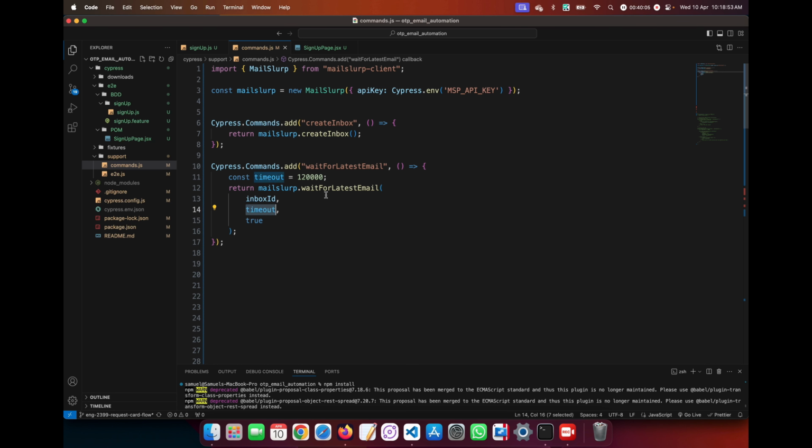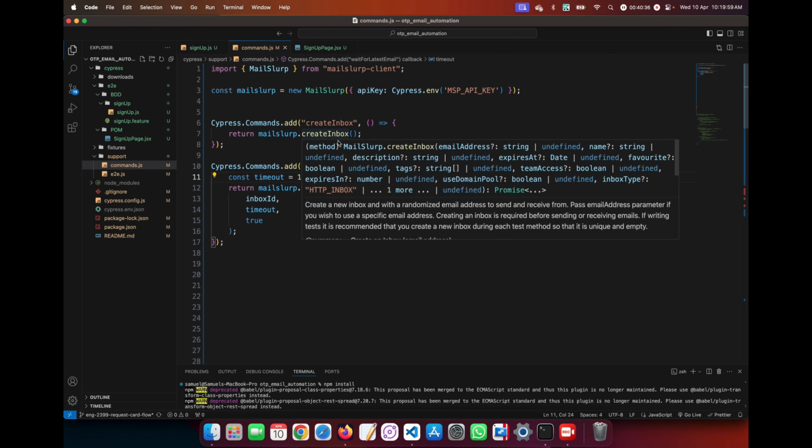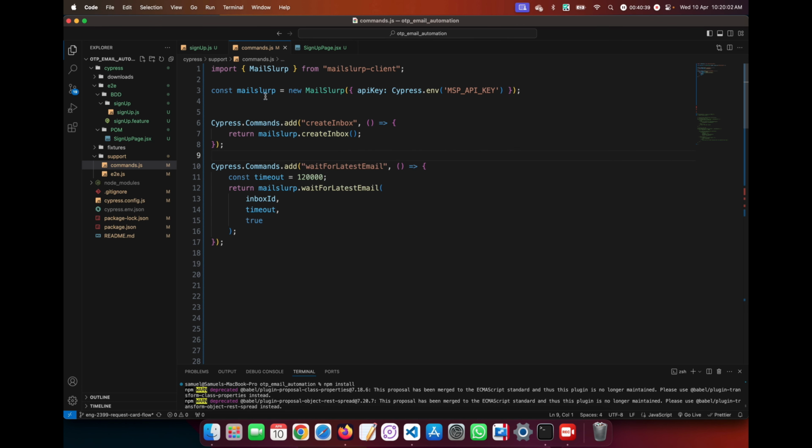So this timeout now is going to reference the timeout here, which is going to wait for 2 minutes, right? You're going to start from the very first millisecond all through to 2 minutes. And once you wait for 2 minutes and the email didn't come, then it will fail. I gave it this long time because sometimes email takes some time to arrive. So 2 minutes is not bad for me.